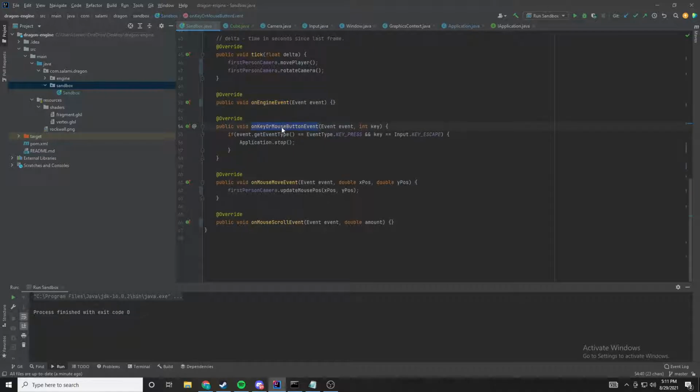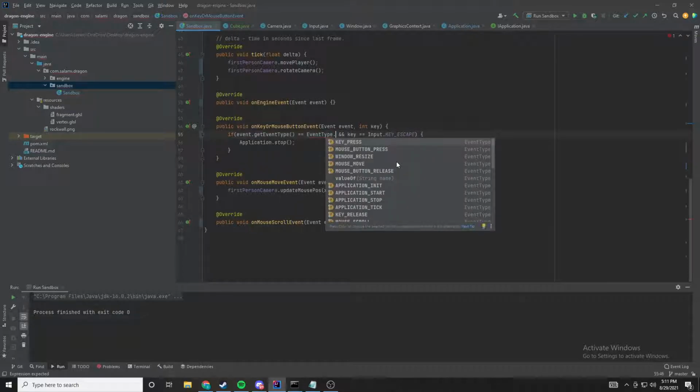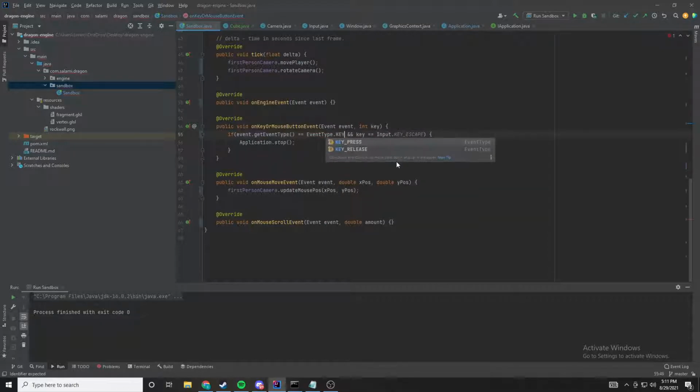And then key or mouse button event. You can detect what kind of event it was using this. I guess it's not really an API, it's just an enum. But if you use this enum, you can say, hey, I want a mouse button press or a key press.